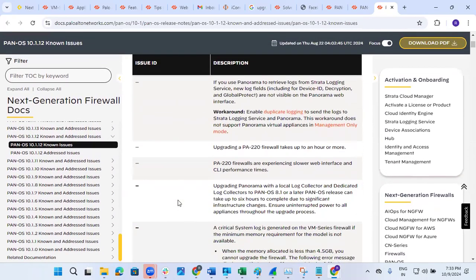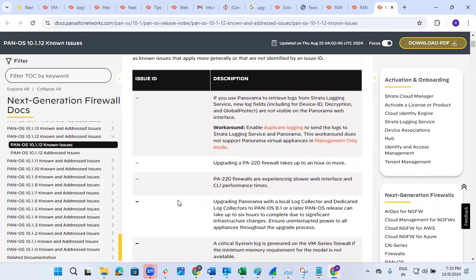Addressed issues and known issues are basically different. Addressed means previously it was not there, but suddenly an issue came, which we identified and addressed in this version. A known issue means the customer is already facing that issue and we have already gone through it. That is the main difference between an addressed issue and a known issue.